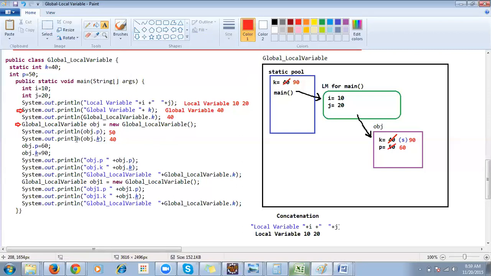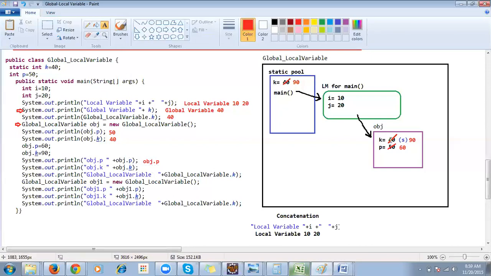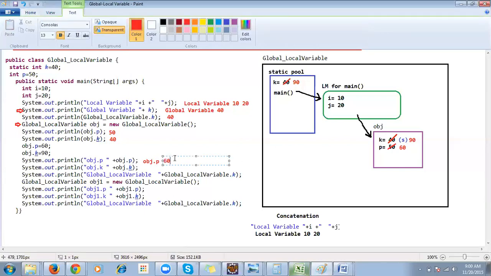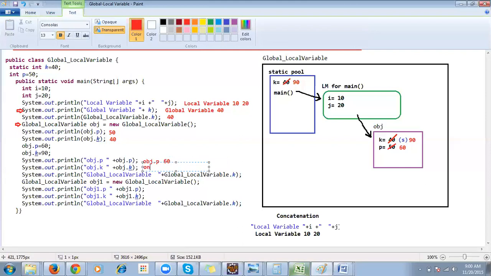Now when I give obj.p plus a space plus obj.p, this is concatenation. So what will be the output? obj.p, space, and then the obj.p value right now is 60. So 60 will be printed. Next, obj.k. What is obj.k? It is 90. Perfect.